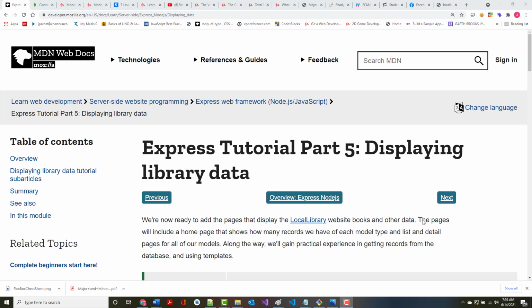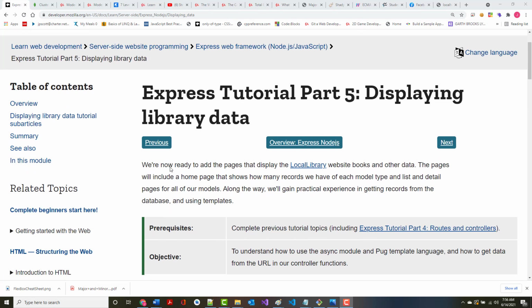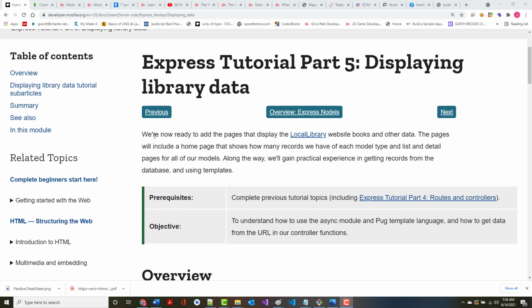We're coming to the end as we're in the server-side website programming area, and we're talking Express Web Framework with Node.js and JavaScript. We're in the tutorial, part 5 of 7, and it says we're now ready to add the pages. The pages will include a home page that shows how many records we have of each model type, and list and detail pages for all of our models. Along the way, we'll gain practical experience in getting records from the database.